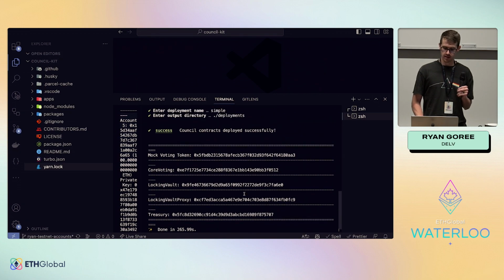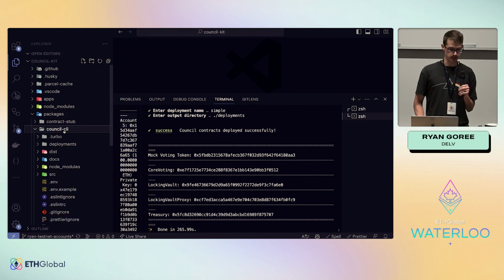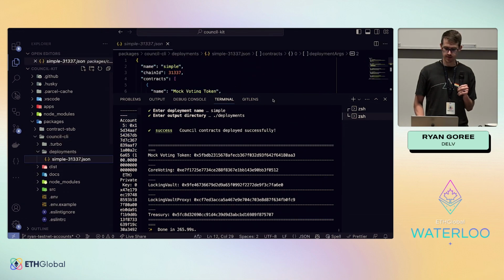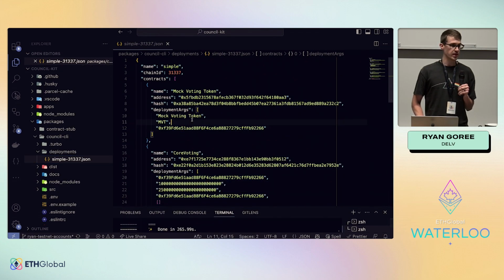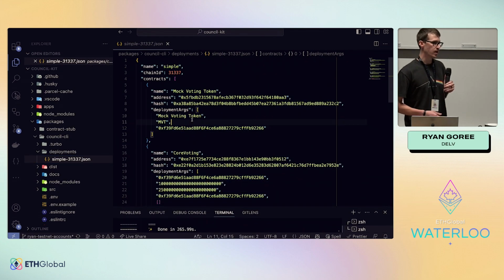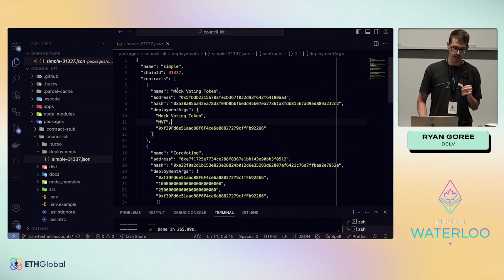Perfect. So I've deployed all my contracts. I get all my addresses here. And if I go inside of packages, the council CLI, I can see at the path that I chose here, deployments, I'll have a new JSON that's going to be all of the addresses and information about my deployment. And this is what I can use as a reference moving forward. So it's going to have my address, the name of the contract that got deployed, a hash, and then the deployment args.